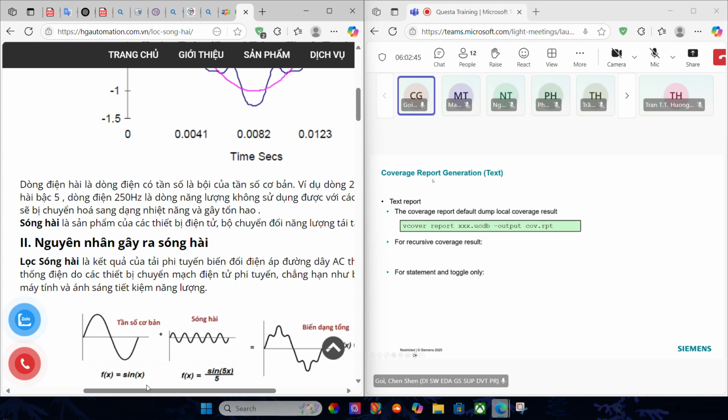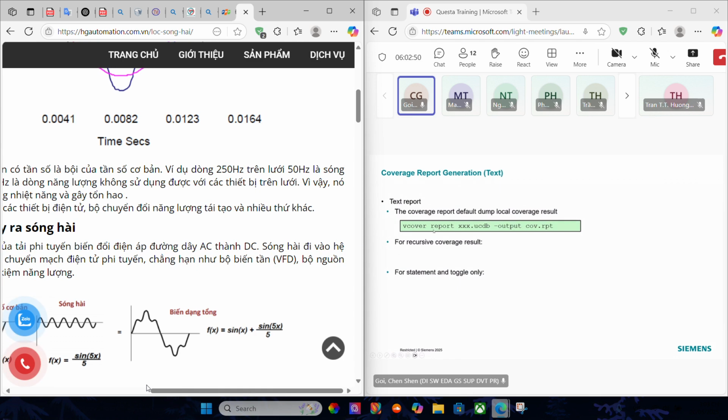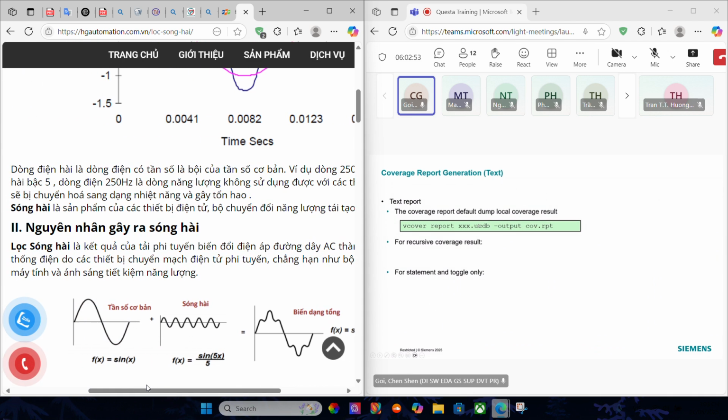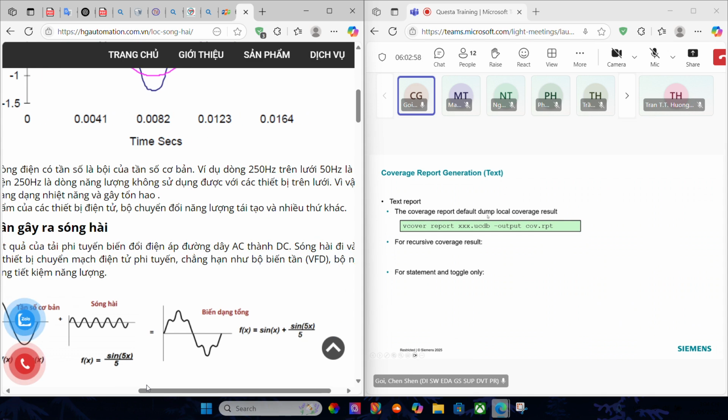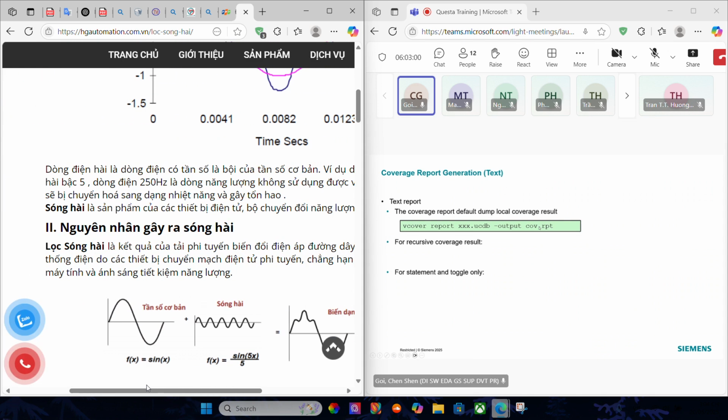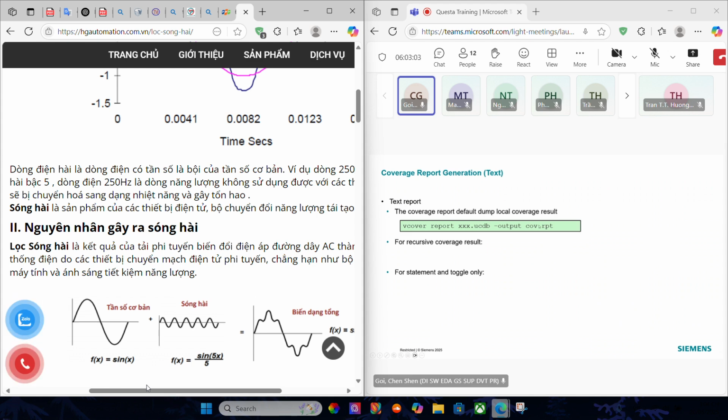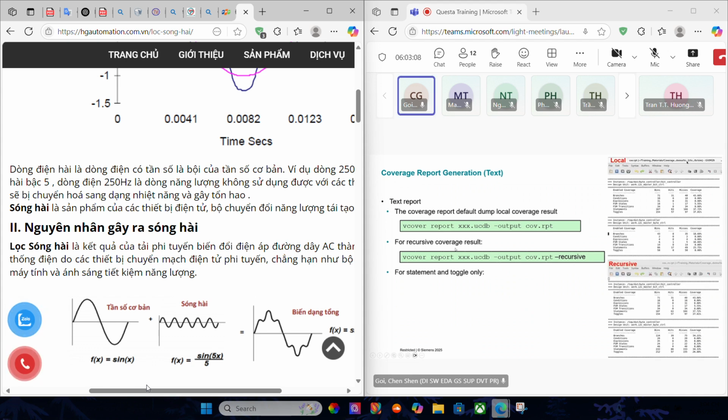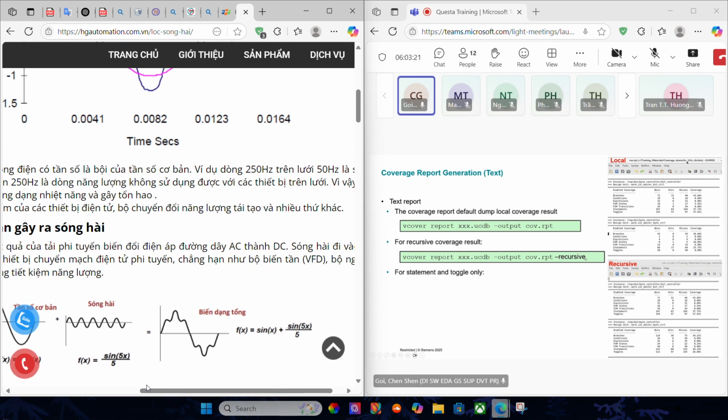So if you want your coverage report generation in text form, you can use this vcover report, your UCDB name, and dash output, your report name. So this will dump the local coverage result to your run directory, named as your output name. For recursive coverage results, you can use the vcover report, your UCDB name, output, your coverage report name, and also the additional minus recursive option.